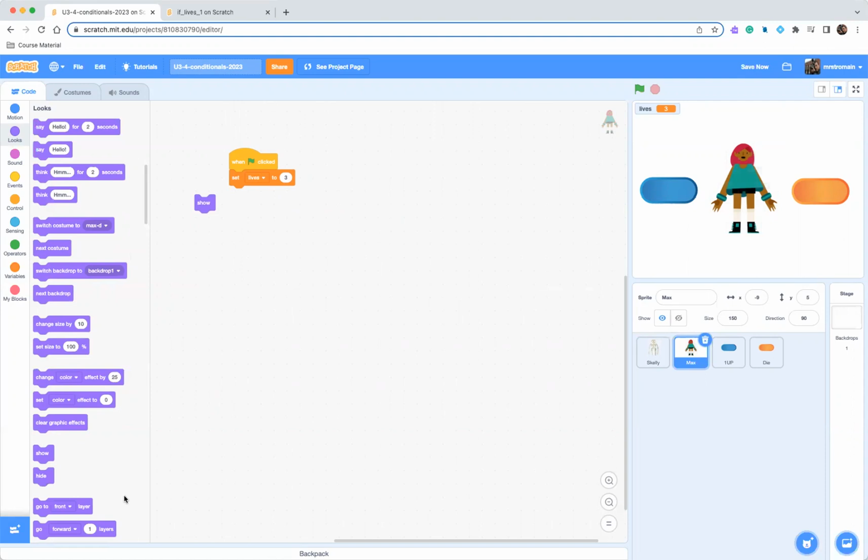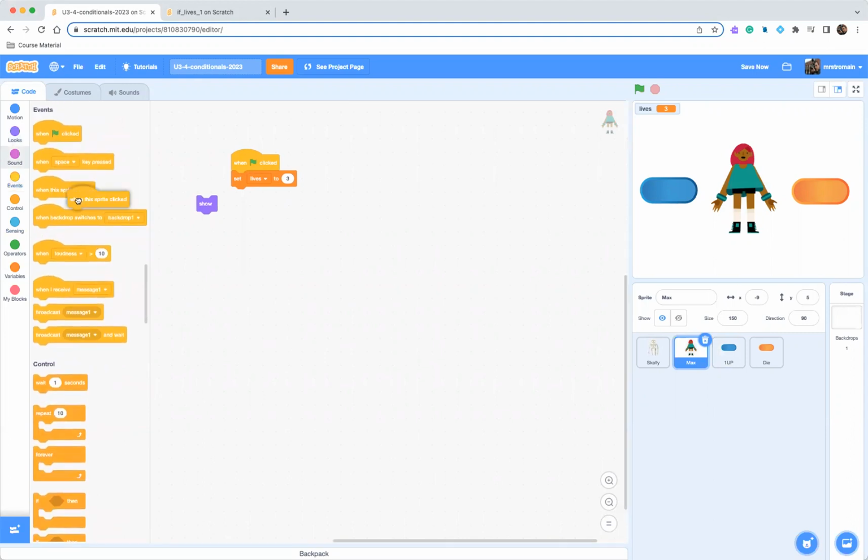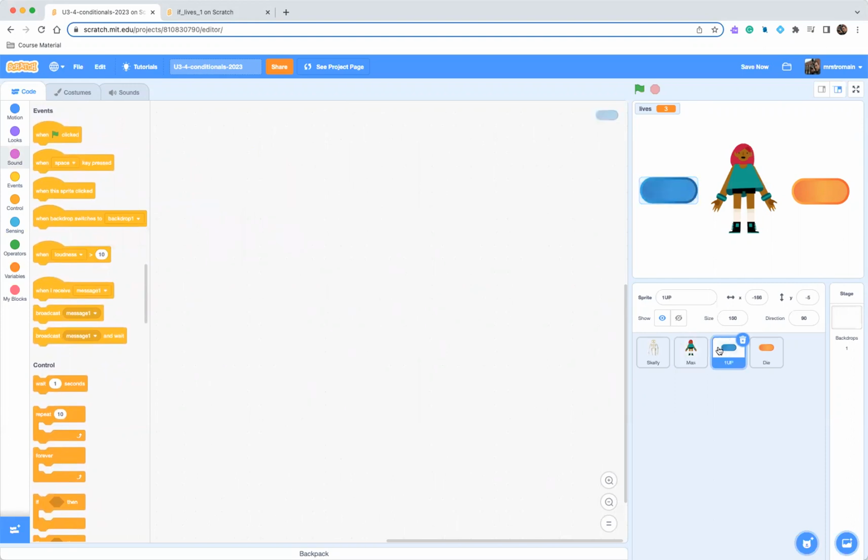The next step is we need to look at what's going to happen with these buttons here. Each of the buttons has to have a little piece of code on it, and the code is triggered by clicking on them. So we're going to think about what kind of event that is. We've talked about this before. This is a when this sprite is clicked. Oops, hold on. Put that back. We need to be on this button.